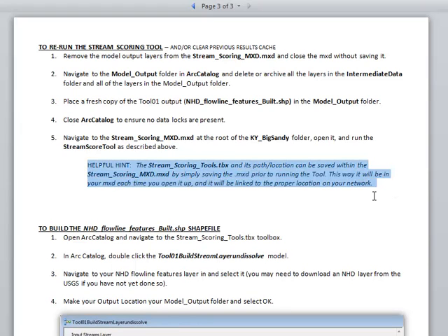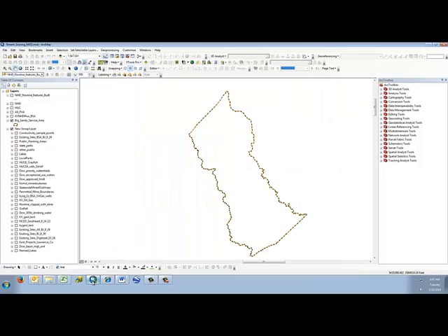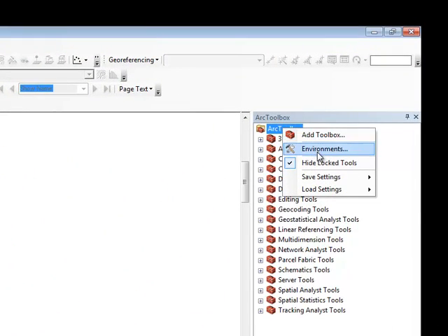Here's a helpful hint. This time when you open the Stream Scoring MXD, save out the MXD after you've added in your Stream Scoring toolbox. If you do this, your toolbox will be in there when you open it up in the future, and it won't impact the ability of the MXD to rerun the tool.